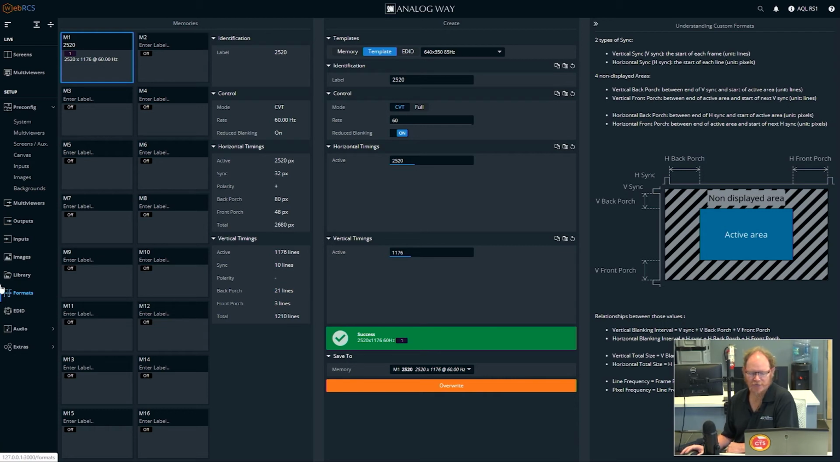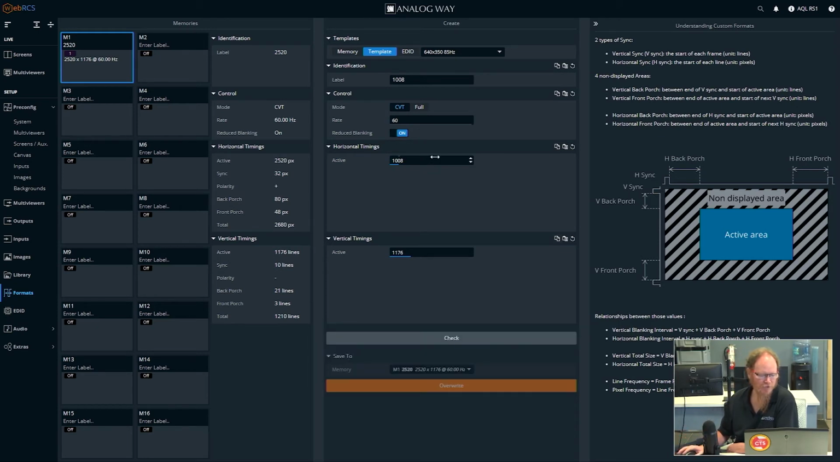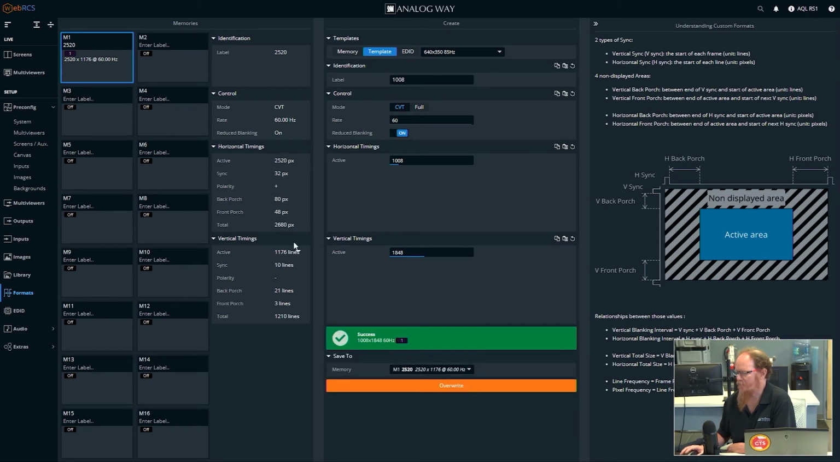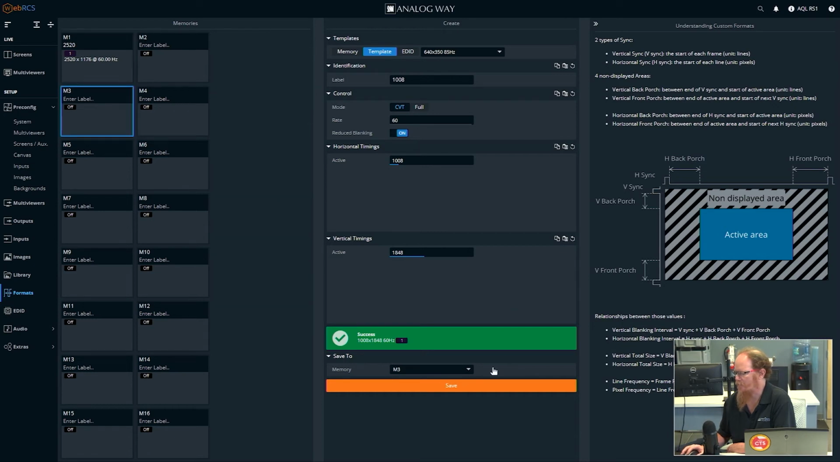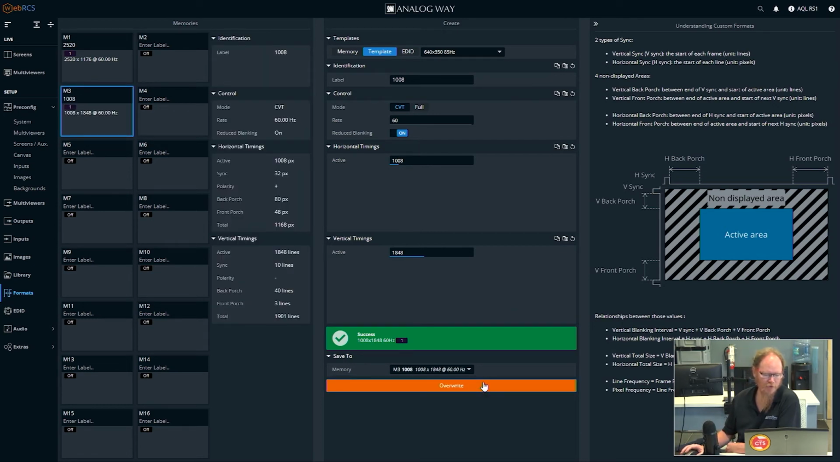So 1008 by 1848. Same way we did these others. So 60 Hertz is my vertical refresh rate. I'm going to give this a name of 1008 just so I can find it. Horizontal 1008. Vertical is going to be 1848. Enter. Check that. Yes, it will work as a capacity 1. Where do I want to stick it? I'm going to stick it on number 3. Save.